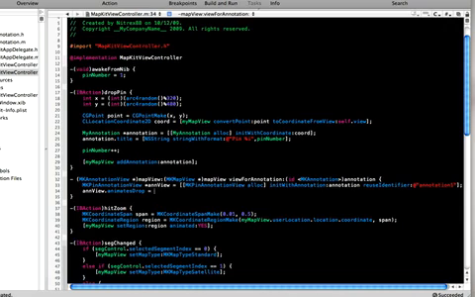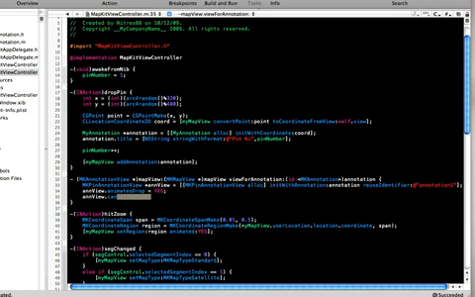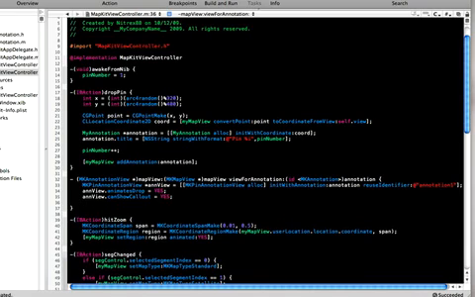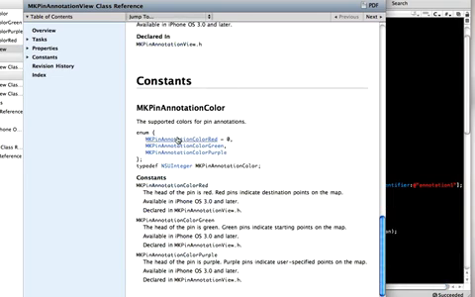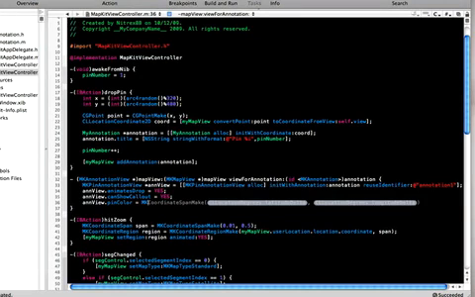This is if it animates the drop from the sky or not. We'll say yes. And view can show callout, so should it show the callout, which contains title, which you can read about in the MKAnnotation documentation. And then we're also going to set the color, view.pinColor equals, pass in, they provide us with some things we can use: MKPinAnnotationColorRed, Green, and Purple. We'll use, how about purple? MKPinAnnotationColorPurple.